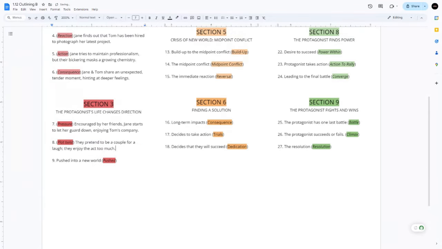All right. They pretend to be a couple for a laugh. They enjoy the act too much. All right. Now, the plot twist occurs when Jane and Tom pretend to be a couple, only to realize they enjoy the experience more than expected, complicating the relationship and raising the stakes.